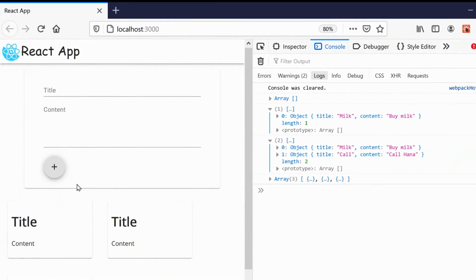In the next section, we are going to show all the data from the array inside these notes. So see you in the next section.